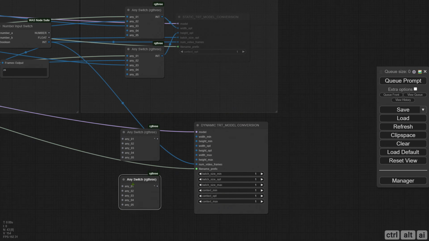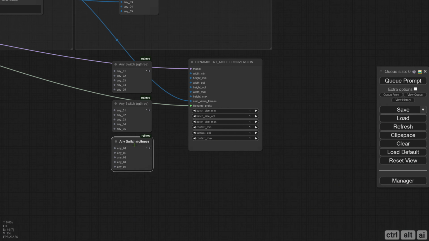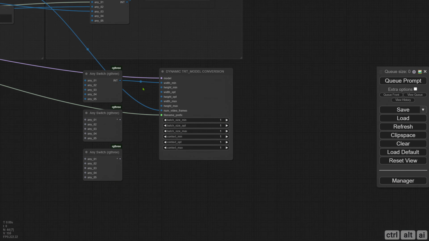Add 3 any switch nodes. The first one connects to both minimums, the second to optimals, and the third to maximums.